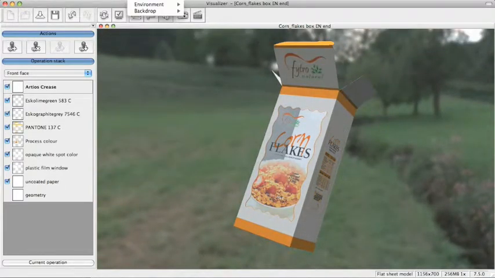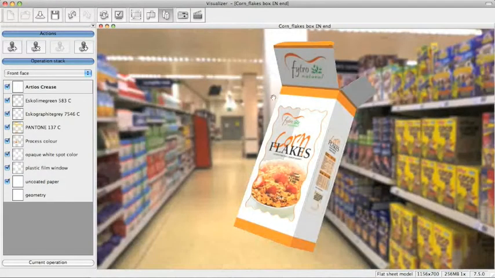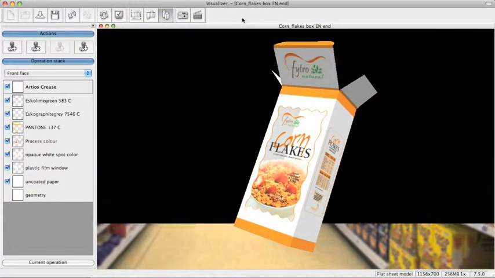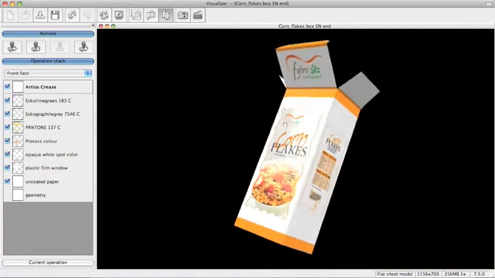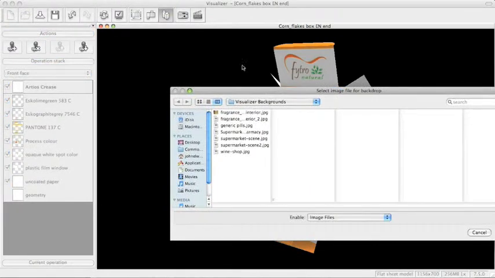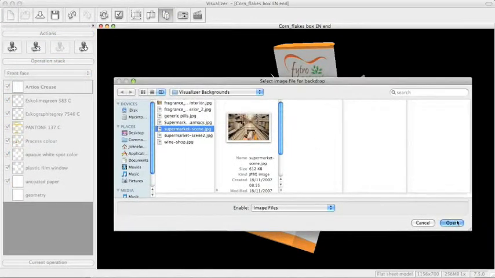I'm going to take it back into the supermarket. And I like that lighting, but I don't want to use that background effect on my finished design. Maybe I'm working for a different supermarket. So the first thing I might want to do is just put a plain color behind the back there, to just position my design. But what I'm going to do here is actually just load in a JPEG image that I took maybe with my digital camera, or one I actually just got off the web, of just a generic store. And it's going to lay that in behind the design.